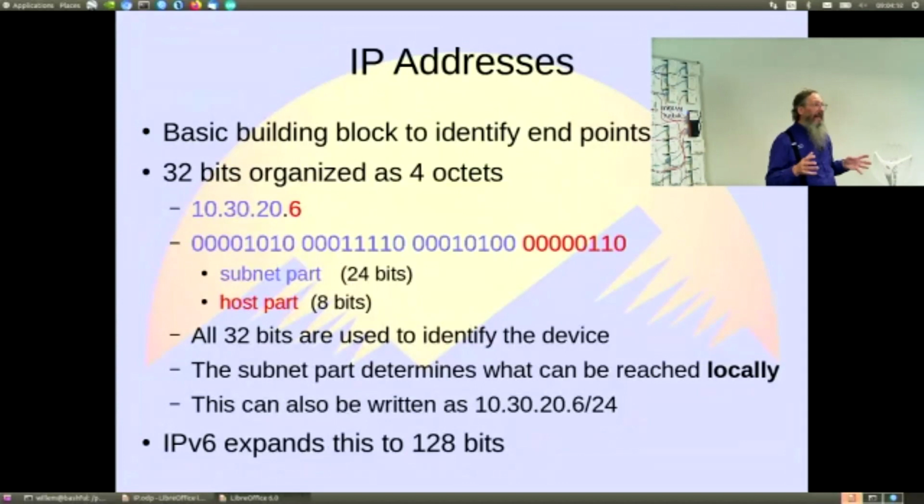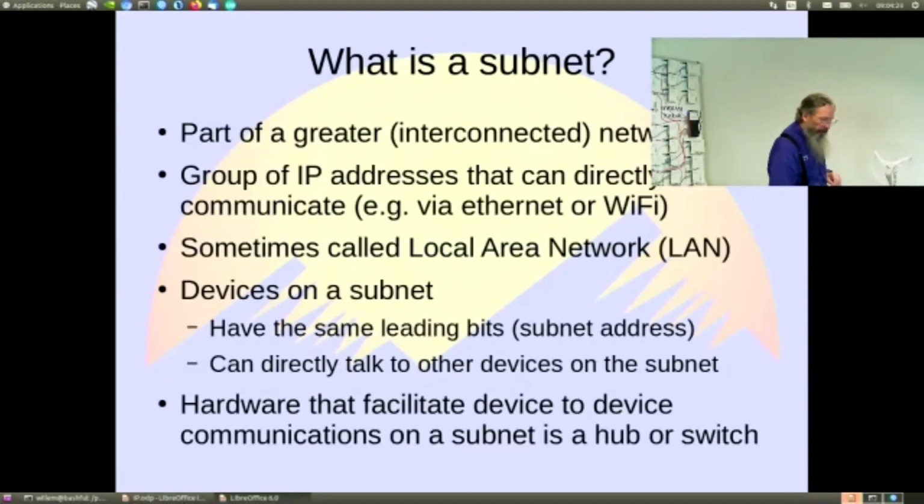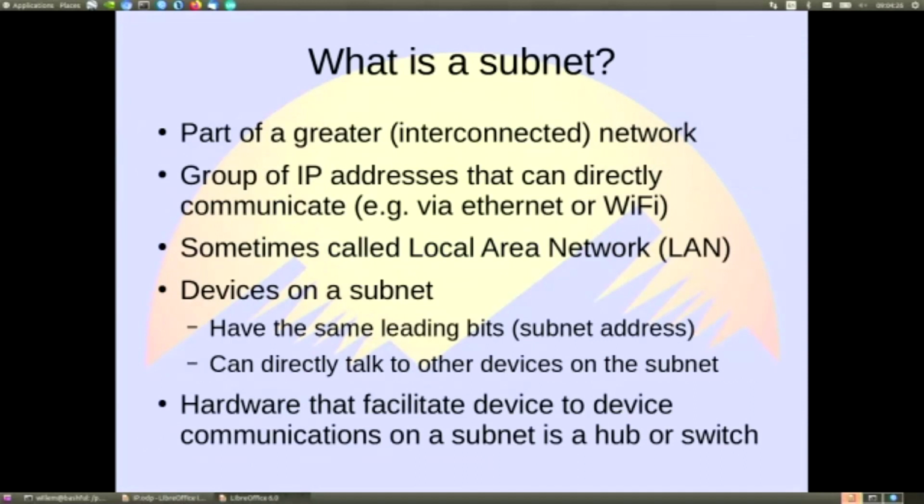IPv6 works exactly the same way, except that instead of doing just 32 bits, there's 128 bits involved, and there's a few other things. But for purposes of what we're discussing here, the difference is not important. So I used the term subnet a few times. What is a subnet? Well, a subnet essentially is a network that is part of a bigger network.